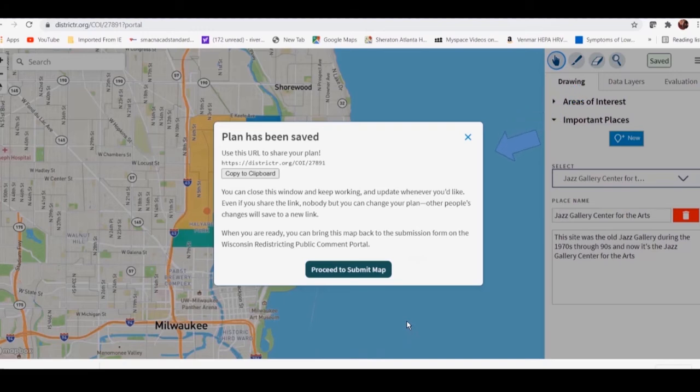This pop-up will come up, and it tells you that the plan has been saved, and there is a URL, a special code for you that you should copy to your clipboard and save so you can show what you've done to others. Then you go to the bottom of that little pop-up, and it says what you need to know. Proceed to submit map. You will click on that, and you will get a submittal form with lots of blanks to fill in. I'm going to hit this now, and then we're going to go to that submittal form.